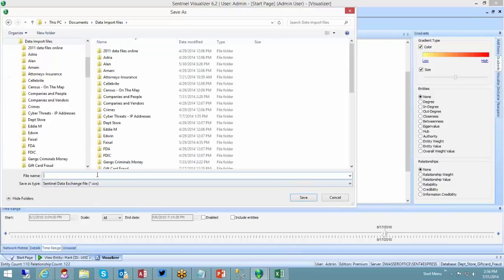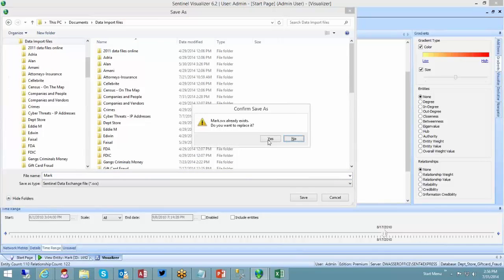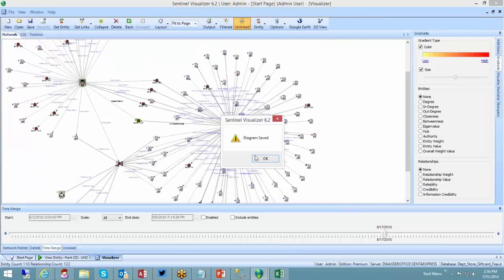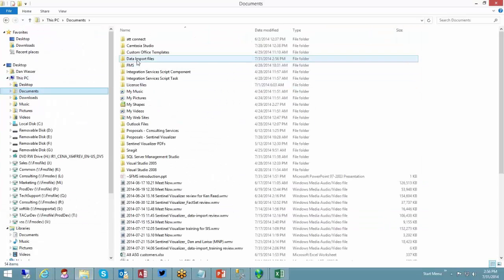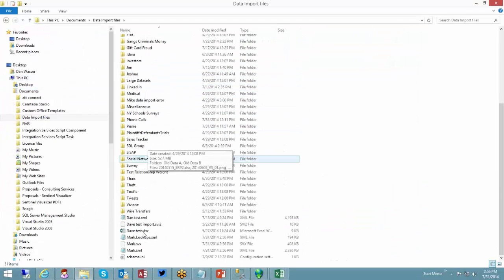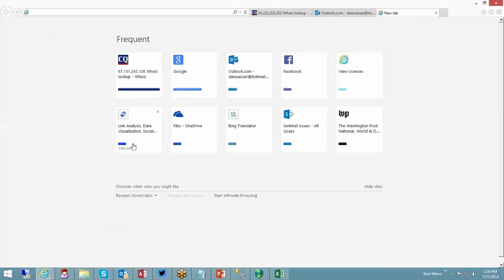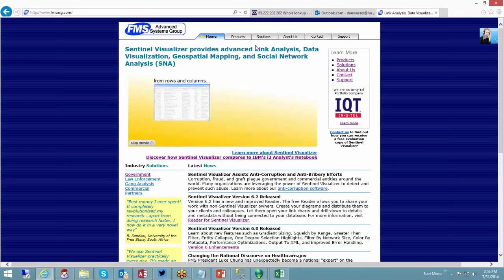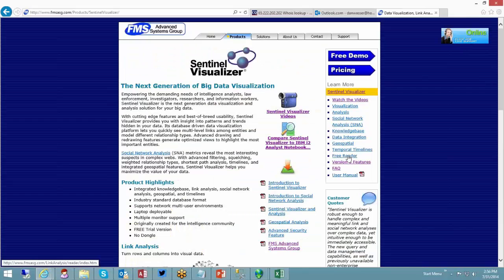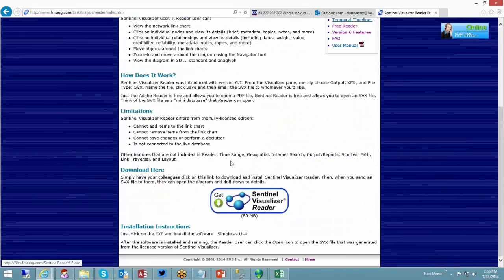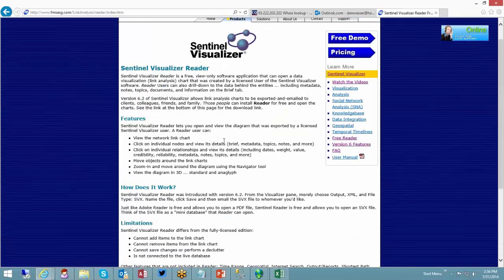And you call it whatever you want. I'm just going to call it Mark. I've already done this, and it creates an SVX file. You see down here this SVX file? You can email that or post it on your website or give it to your boss or whatever. And they can install Sentinel Reader. They just go to the website, download Sentinel Reader, and they can open that diagram.